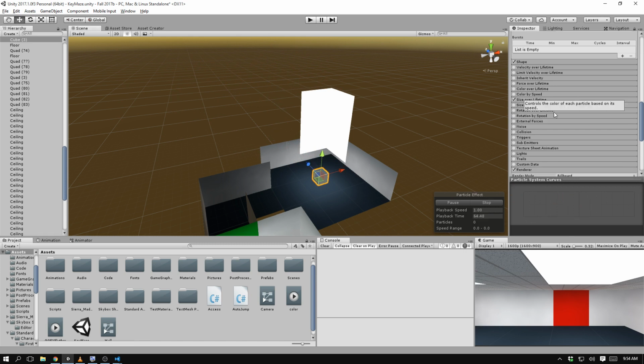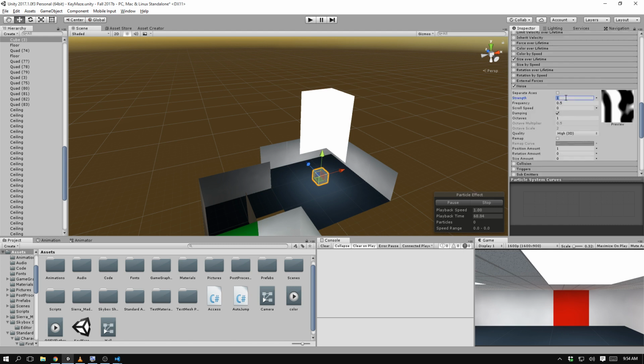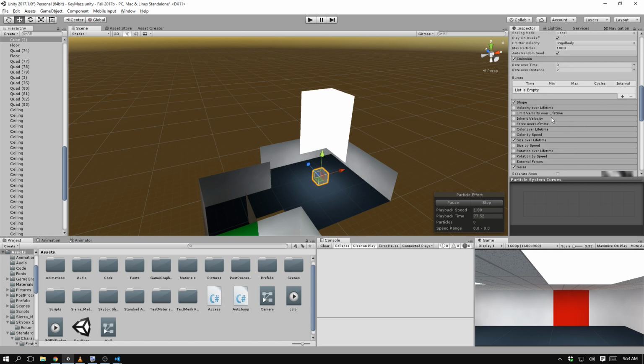And then finally adding noise with a low strength. I'm going to set my strength to 0.25. But when we do this, they move in random directions. And I think I'll go ahead and change this rate over distance to 5. And we'll get lots, and they'll kind of go wherever they want to.